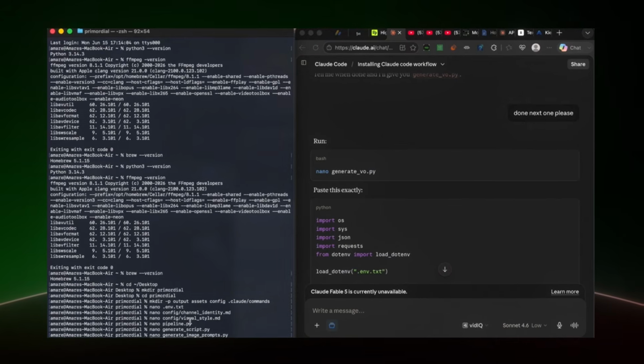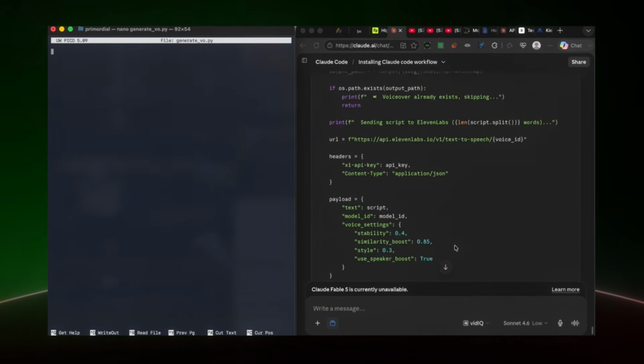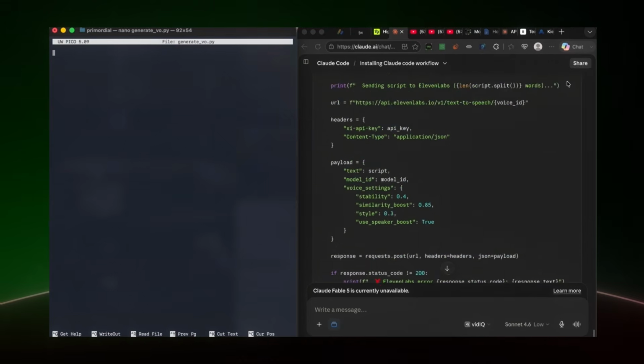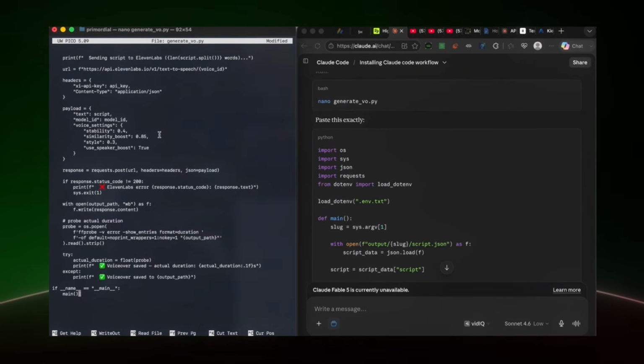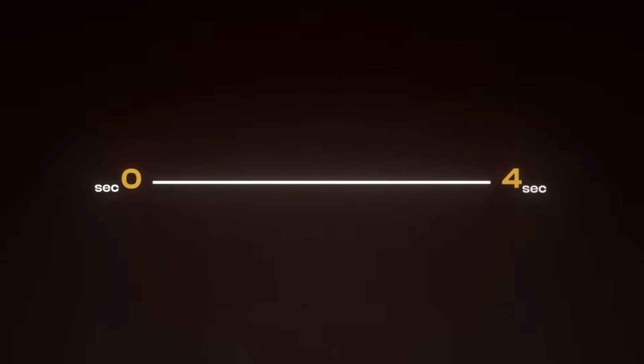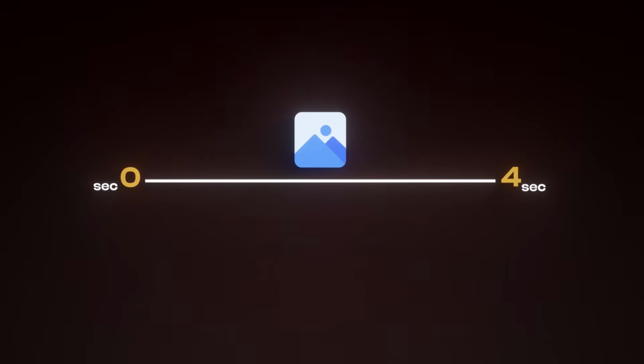Generate_vo.py sends the full narration to ElevenLabs in one API call. Full audio file back in about 10 seconds. And it probes the actual audio duration after, because the video stitcher uses that real number to calculate exactly how long each image holds on screen. That's what keeps the visuals locked to the narration without any manual timing.